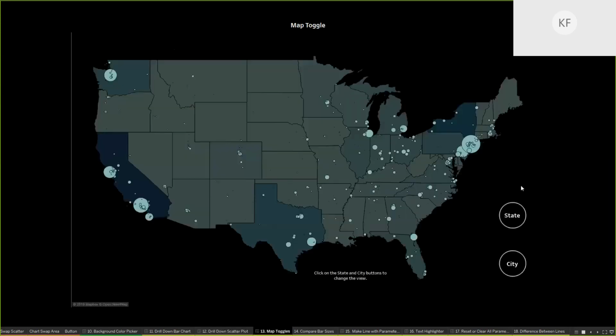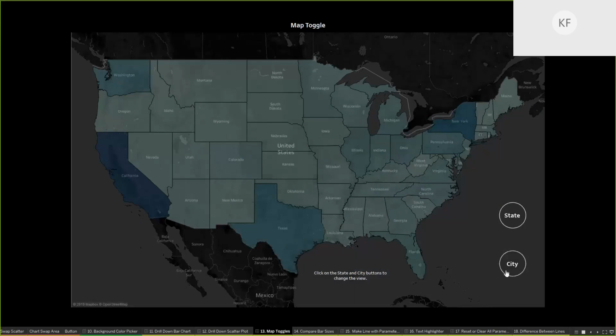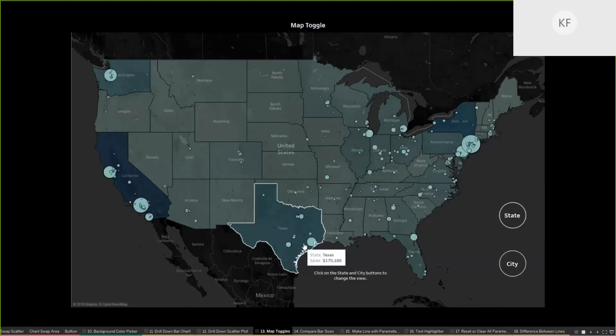And this one, for some reason, just a simple map takes a little while to load. I've built this ability to toggle between different levels of detail. So we have a map showing Texas at 170,000 in sales. If I click on city, it then shows me the city. So Texas is still 170,000 in sales, but we can see how these individual cities account for that 170,000.